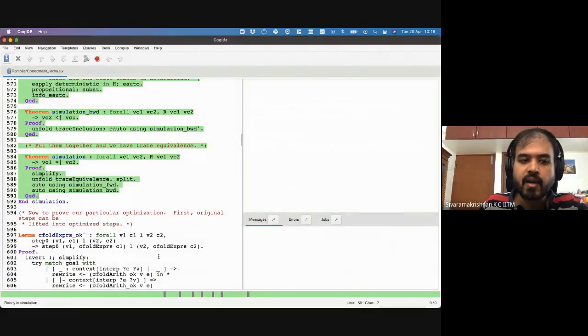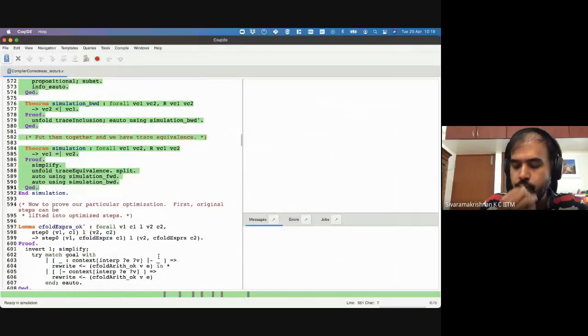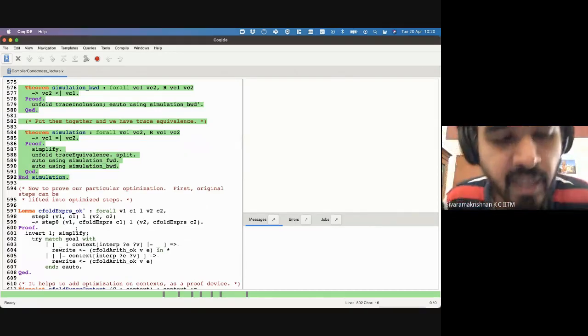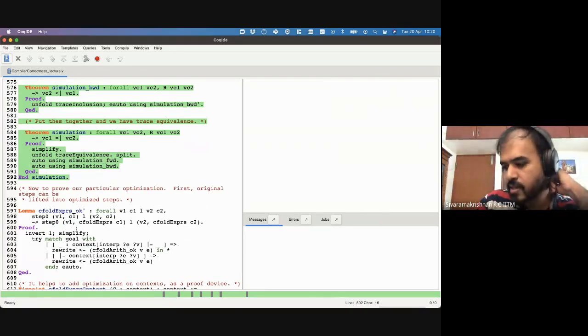Let's now use them in order to show that constant folding as we've defined it, right? So we can fold maximal sub-expressions which only have natural numbers, and then operations over natural numbers. Let's actually show that that particular optimization preserves the traces. So the first thing that you have to do for this is actually lift that to step 0, right?